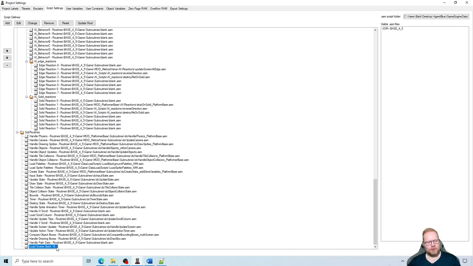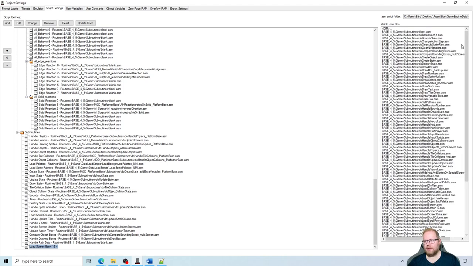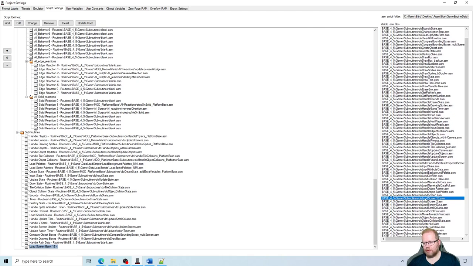Okay. So select load screen bank 16 down here and go to our window over at the right, base 45, game subroutines. So let's find our do load screen 16 here. There's my do load screen 16. So I'm going to double click it and there we go. Now this new script define is pointing at my do load screen 16 file. Okay, so if you remember, we haven't included the file yet. We have just made this pointer.